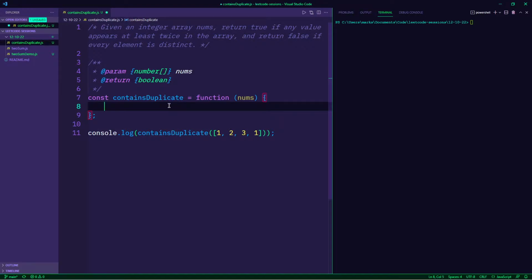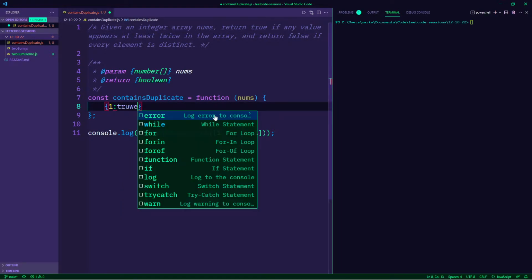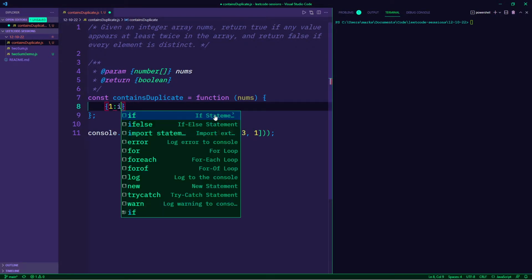So let's think about how we could solve this. Okay, usually I could already see a pattern here. Usually when you're keeping track of values and checking to see if one already exists, I immediately think of a hash map. So we can have something like an object here. Every time we see a number, we put it in this object, right? And we could set it to true, or we could set it to the index.